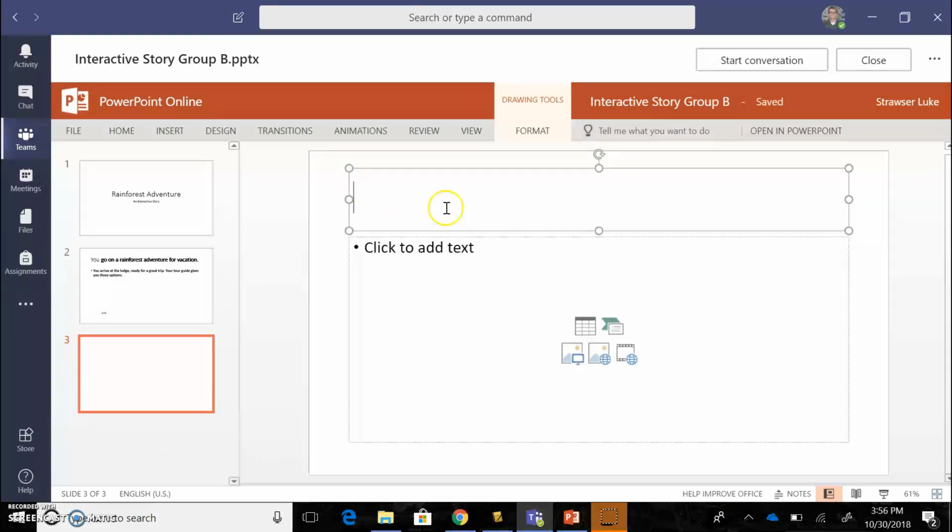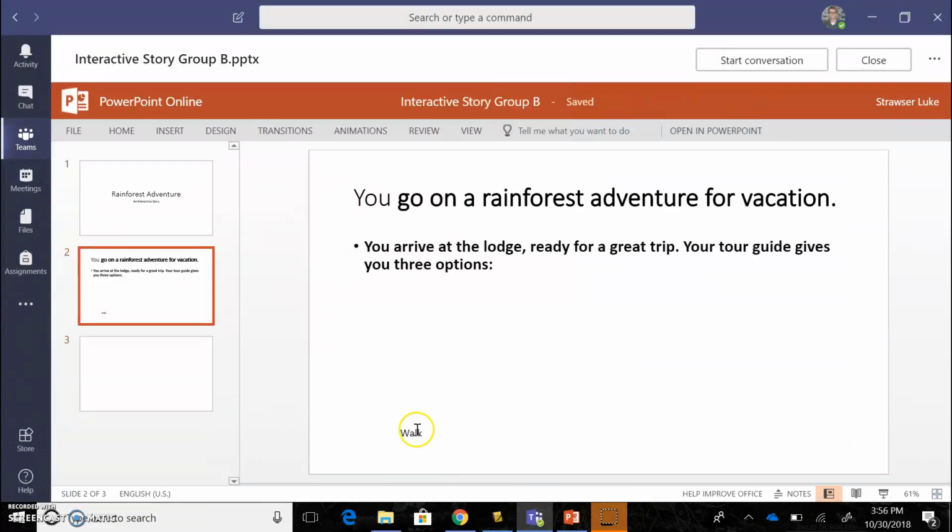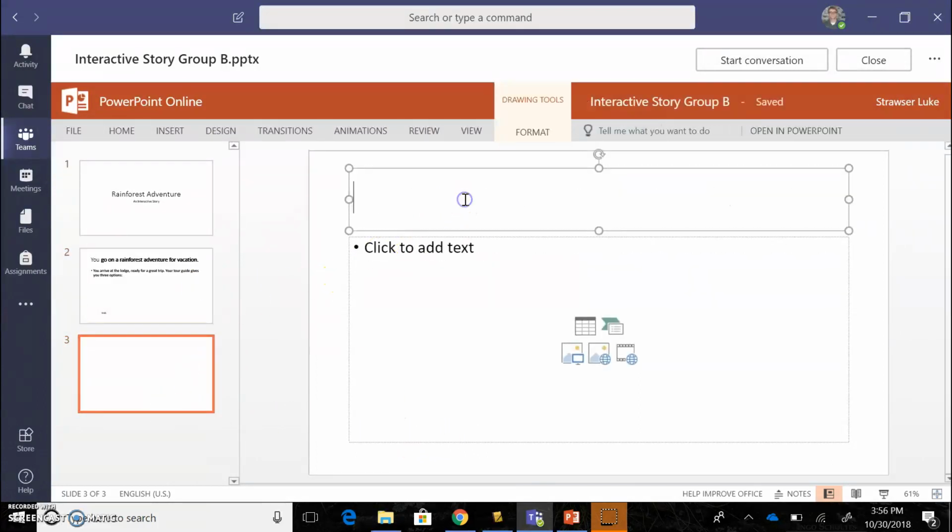The first words on this new slide should tell the reader what choice they just chose. So if I just did the choice for walk, my new slide that goes with this should say, you decide to walk, or you choose to walk. Whatever your choice is, it should start with you choose whatever.